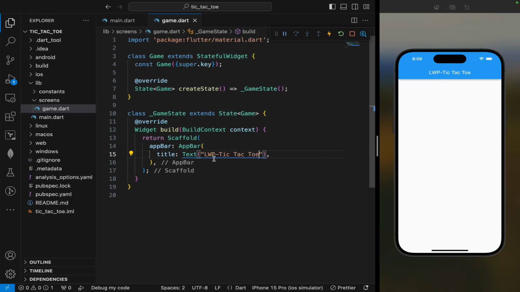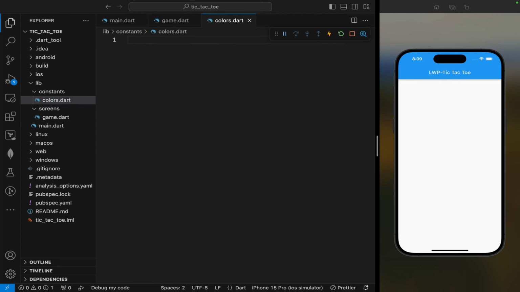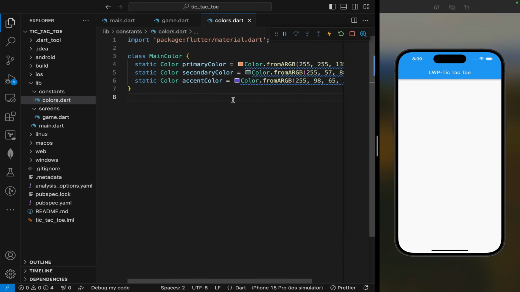And also I want to change the color. So for that, let's go to our constants and let's create a new file. And here we can say colors.dart. Cool. And let me just simply copy and paste one file. Okay. So you can find this particular file from my GitHub repository, which will be posted in the description below. You can always check it out there.